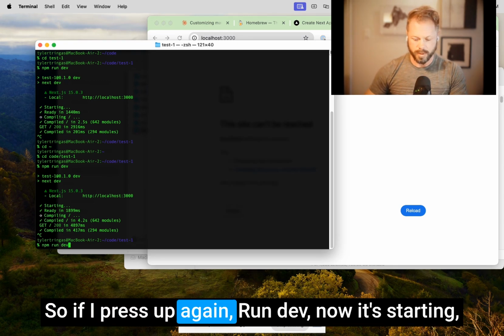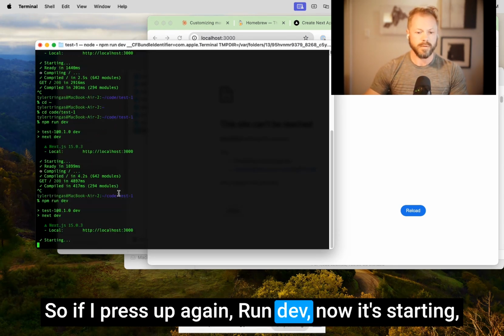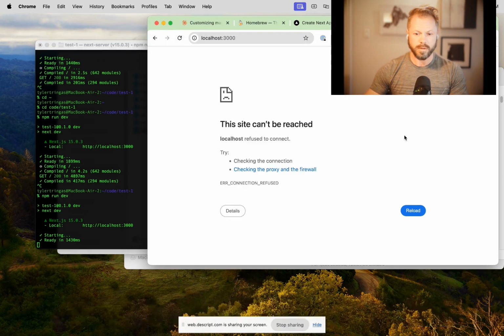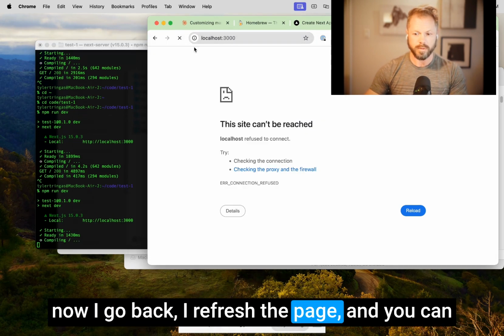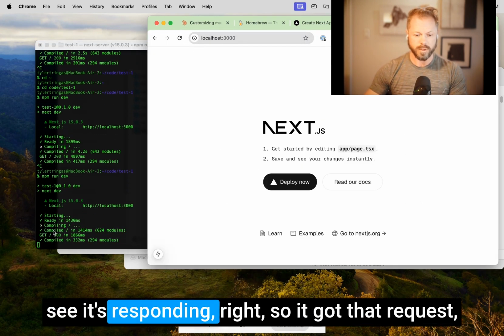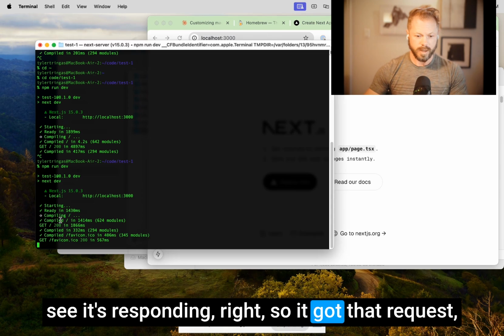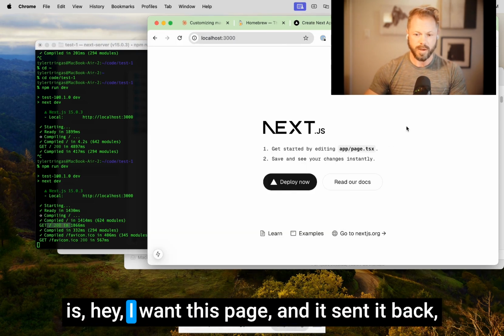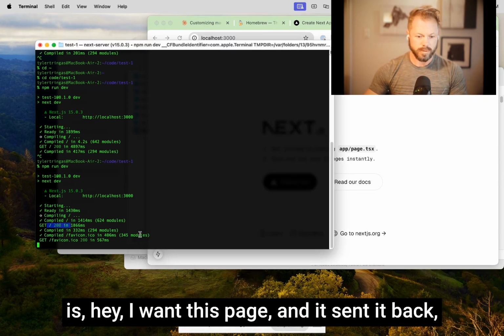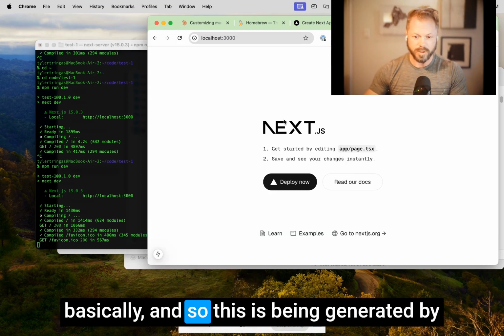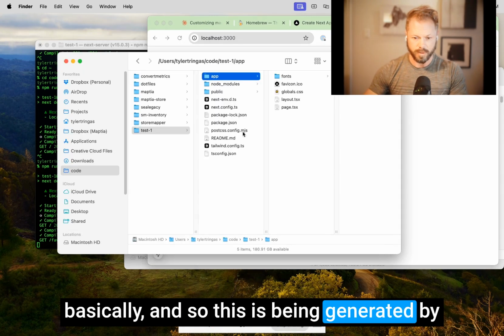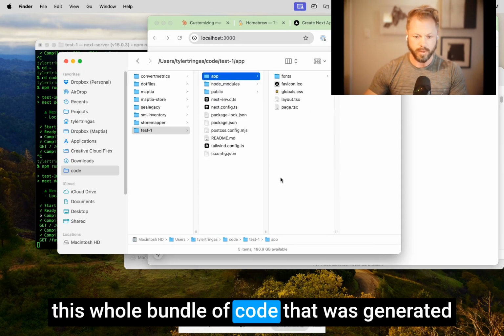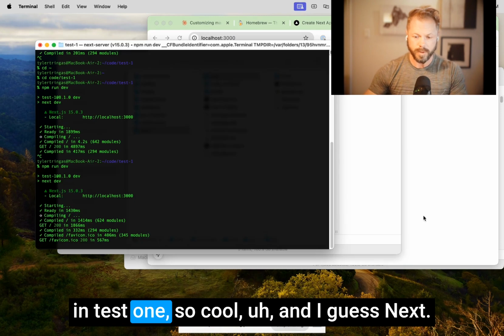So if I press up again, run dev, now it's starting. Now I go back, I refresh the page, and you can see it's responding, right? So it got that request, and it did a GET request, which is, hey, I want this page, and it sent it back, basically. And so this is being generated by this whole bundle of code that was generated in test1. So cool.